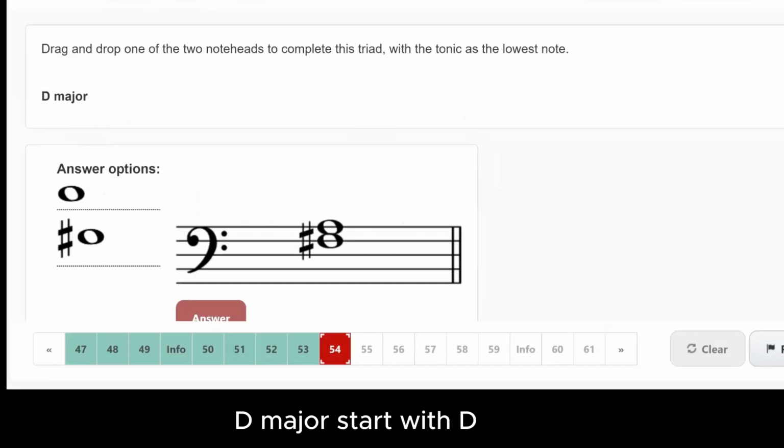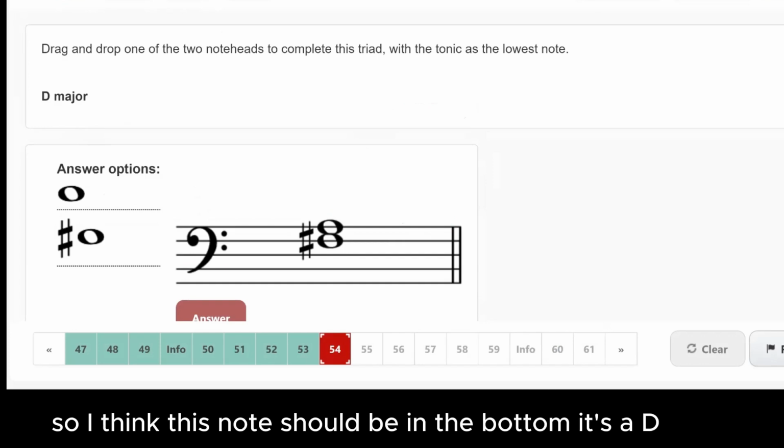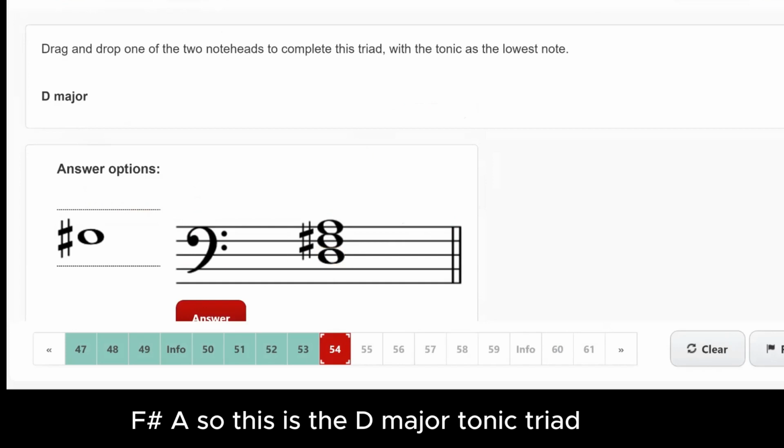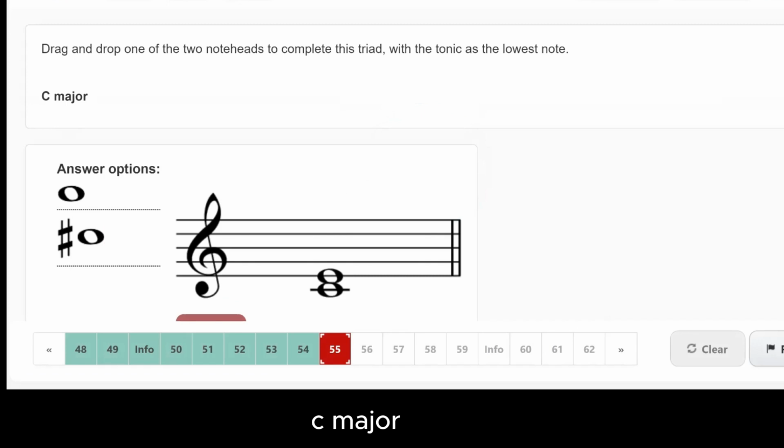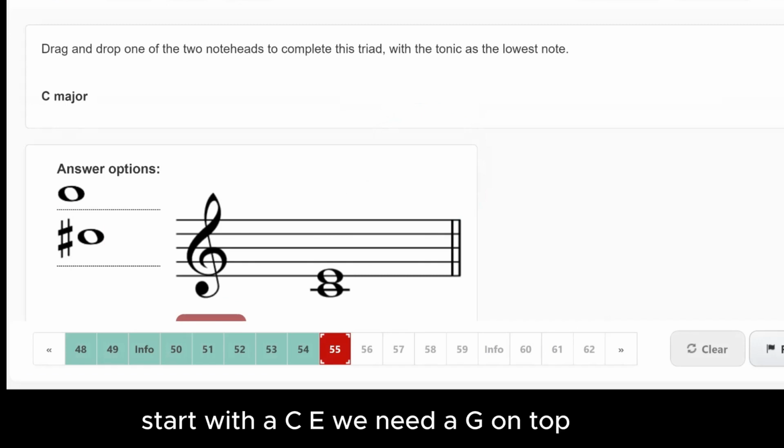D major. Start with D. So I think this note should be in the bottom. It's a D, F sharp, A. So this is the D major tonic triad. C major. Start with a C, E, we need a G on top.